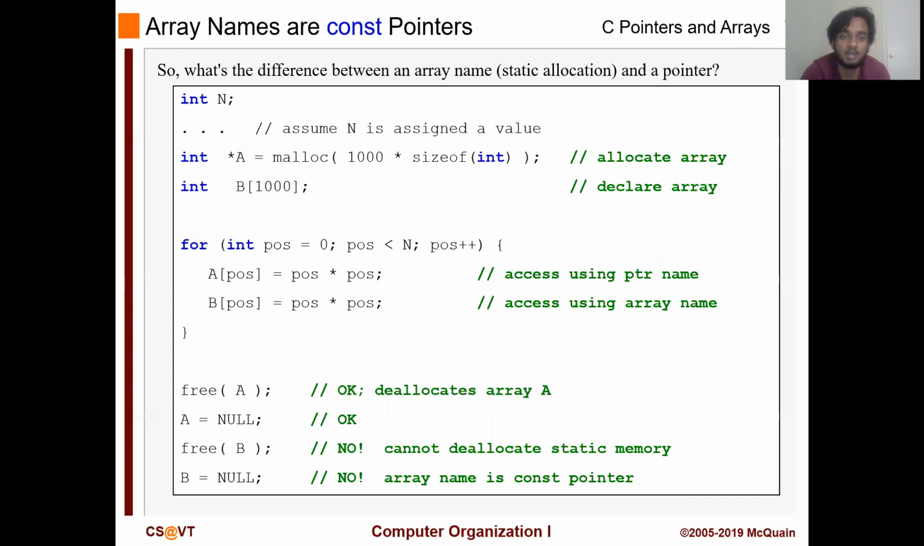And array names are const pointers. So how it works for array or static allocation of array is they are const. They cannot be changed. What it means by that is you can actually move a pointer, but you cannot move an array. That is the biggest difference arrays and pointers have.